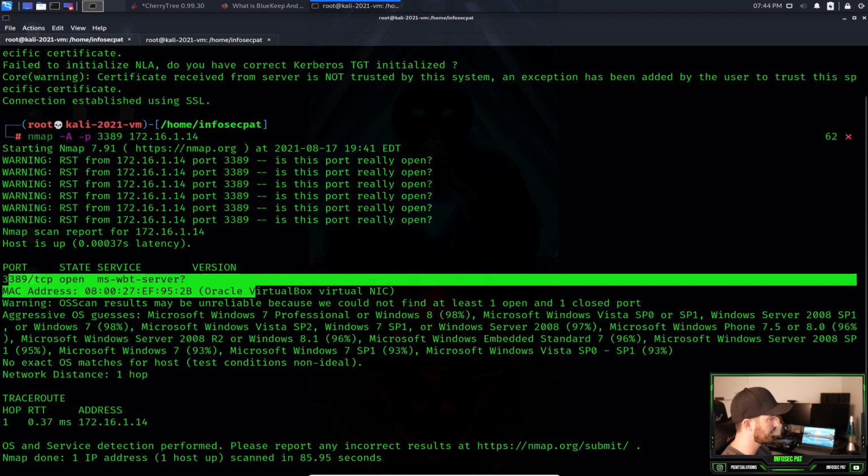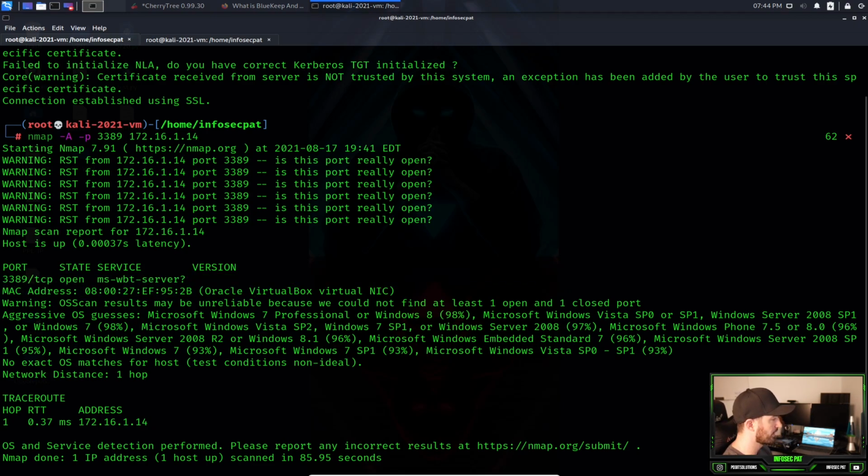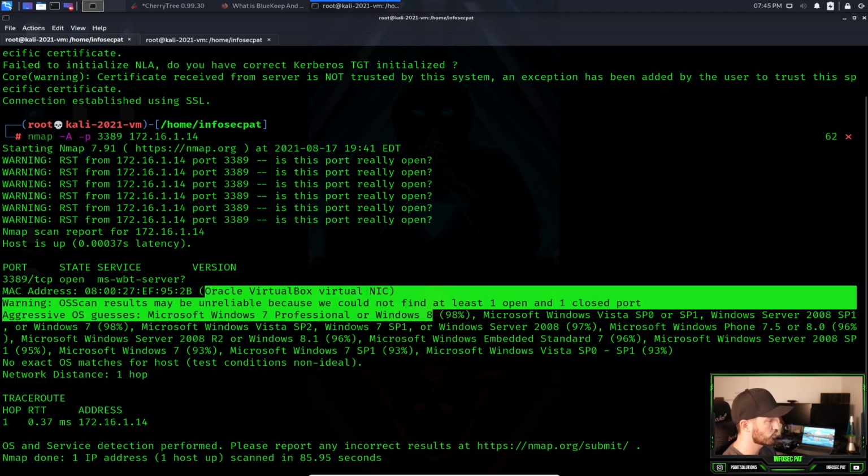So 3389 is open. We see that it's open, okay? And it's running Oracle. This is going to be very critical in a second because when we set up our exploit, we need to have this information. If you guys are running a VMware environment or a regular hardware environment, like Windows 7 running on a regular desktop or a laptop, this is super critical. Remember, I'm running this in VirtualBox. This is all contained in my infrastructure. So we're going to be using VirtualBox because we see here the NIC, it's a VirtualBox NIC.